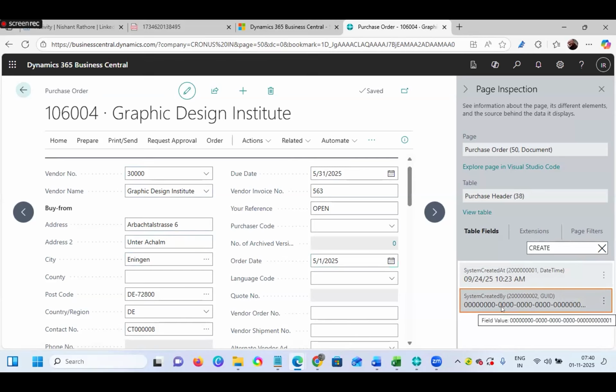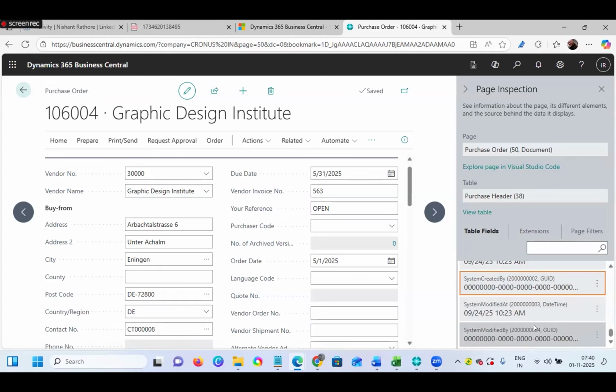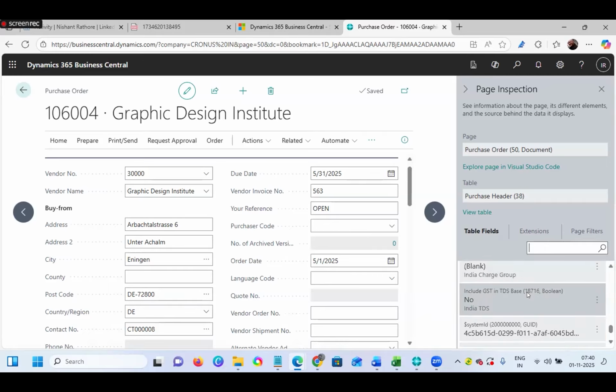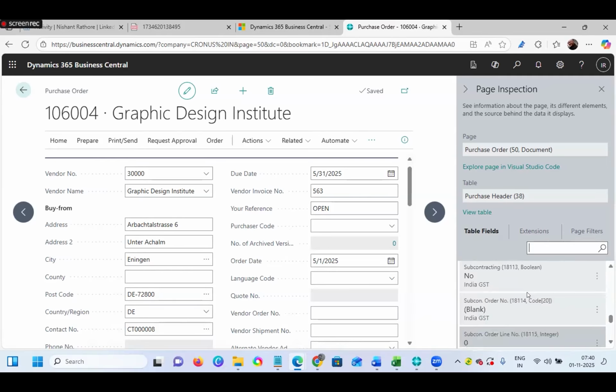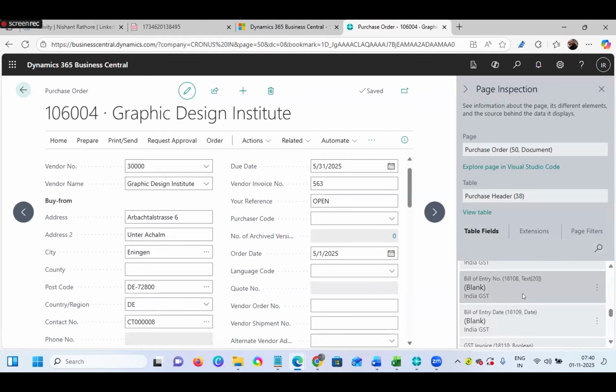Whenever a user makes a purchase order, you will see the system created by option showing his name under created by. So that's how it basically works. That's how you can inspect a page. Whatever information you need, this page inspection page will help you a lot.